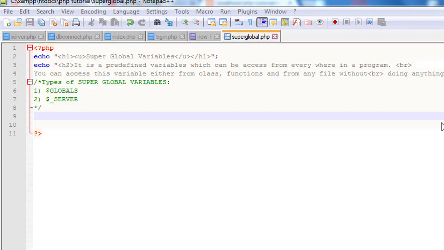Now firstly, we will understand the $GLOBALS variable. This $GLOBALS is an array type because its elements are used in array form. To access the global variables, we can access them the same way as an array, by providing an index. Now let's see practically how the super global $GLOBALS works as an array.